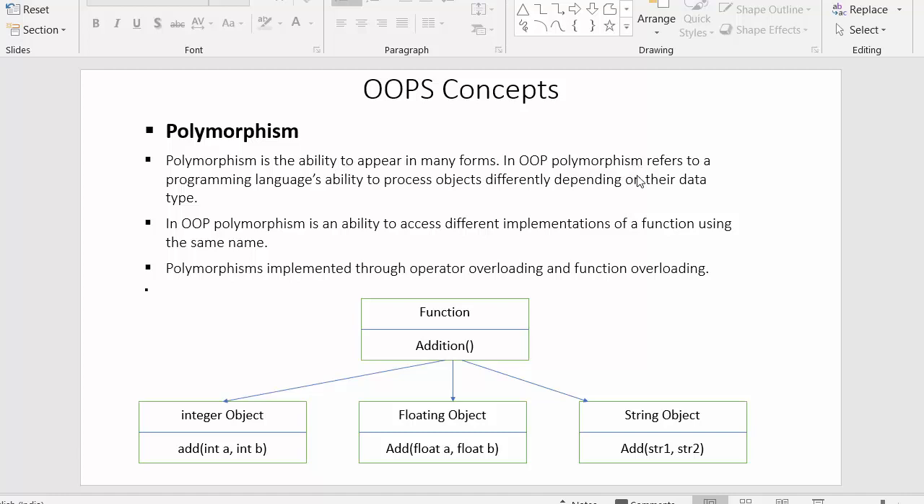In object-oriented programming, polymorphism refers to a programming language's ability to process objects differently depending on their data type. Okay, so in object oriented programming we will be having an object, and that object can behave differently with different data types. So in a program I can have an object, and in the same program I can create multiple functions of the same name. Okay, the name of the function will be same, and the object which will be going to access those functions will be object 1.